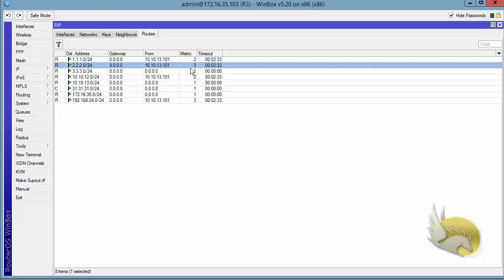So what is the biggest metric? The biggest metric available is 16. If you have 16, that means it is not reachable. Anything less than 16 is reachable. Anything equal to or greater than 16 is unreachable in RIP.